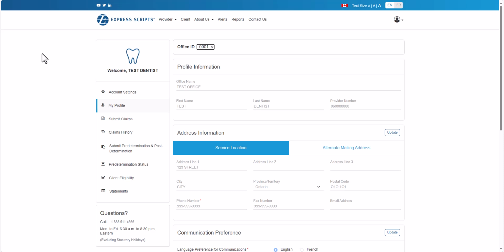If you are a dental provider, the office name field will be included in your My Profile section. This field indicates the name of your dental office. If you are a medical supplies and equipment, pharmacy, vision care, or mental health counseling provider, the business name field will be included in your My Profile section. This field represents the name of your business.